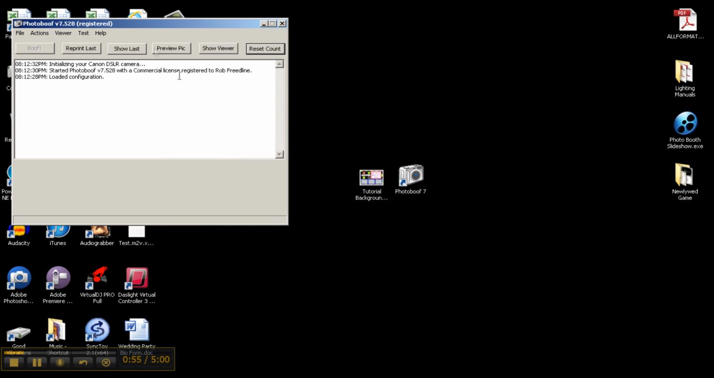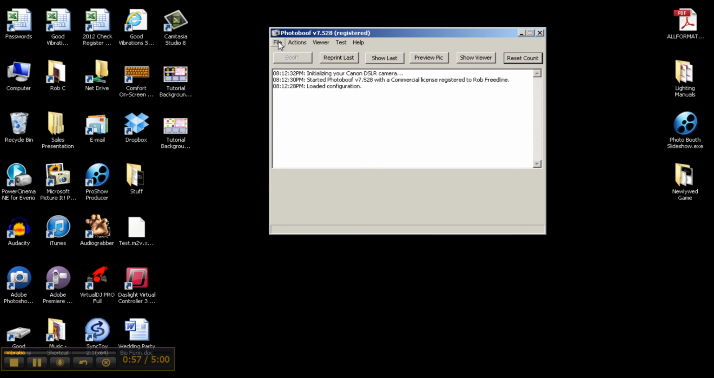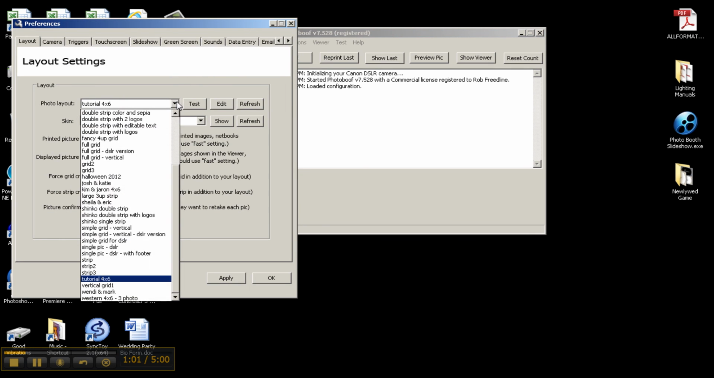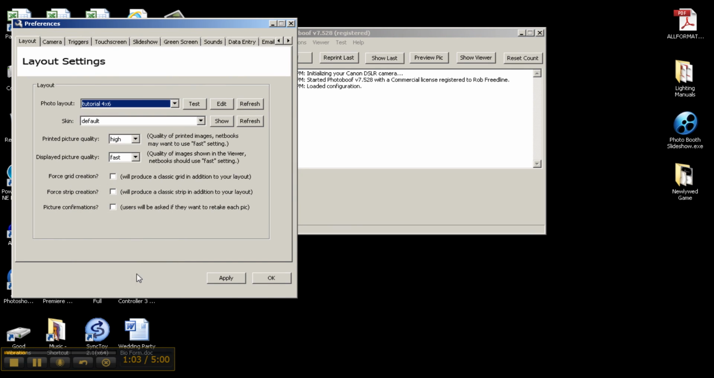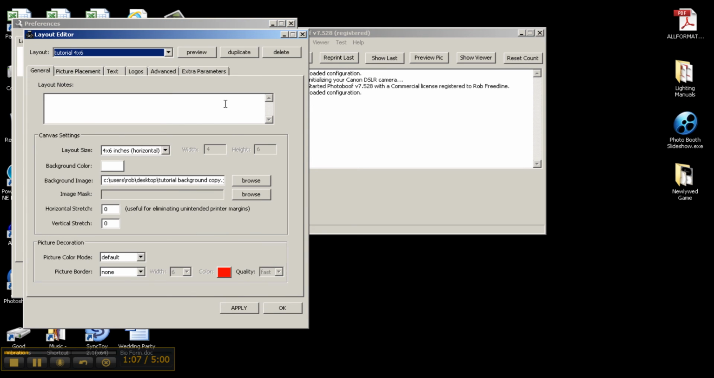Once we have Photoboof open, you're going to go to File, Preferences. You're going to open up the tutorial 4x6 layout, and you're going to have to hit Edit. The reason we have to hit Edit is in that text file. If you remember, we originally had our background stored on the desktop. So even if we put it on the desktop of the photo booth, it's still going to be different unless you have your computers named exactly the same.